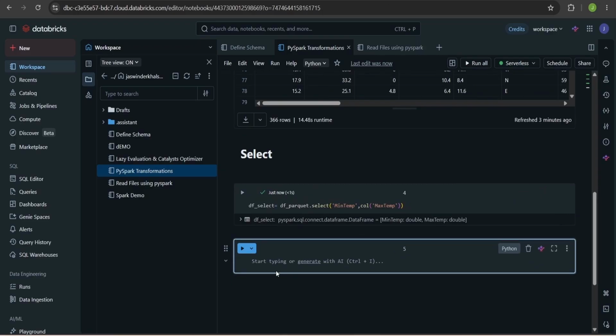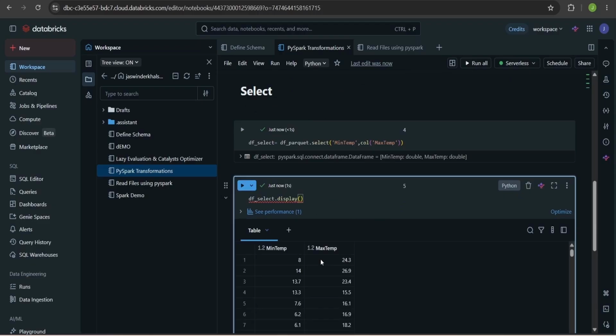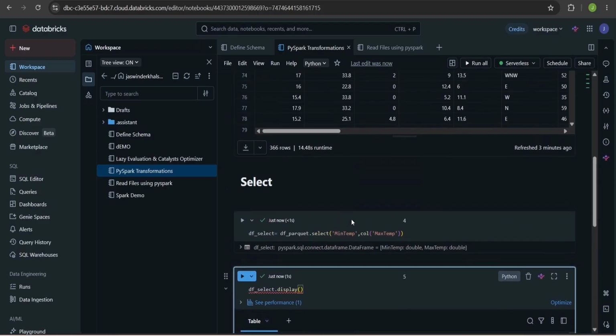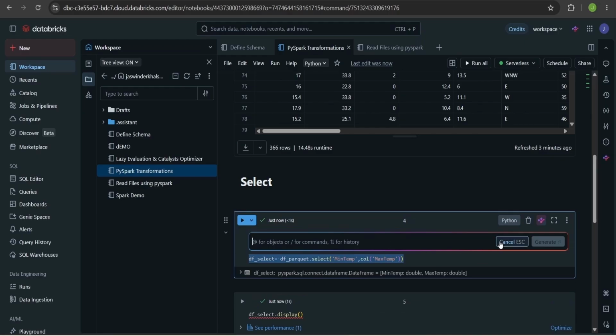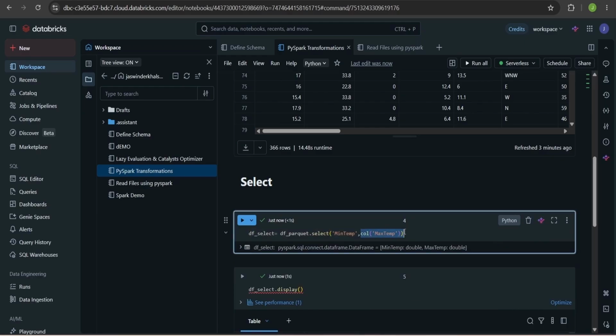And yeah, perfect. So if I say df_select dot display, I will be able to see only two columns. See guys, both ways are fine. You can go with either way, but I personally like using this one because it looks very professional in the notebook. Okay. So this is the select statement.